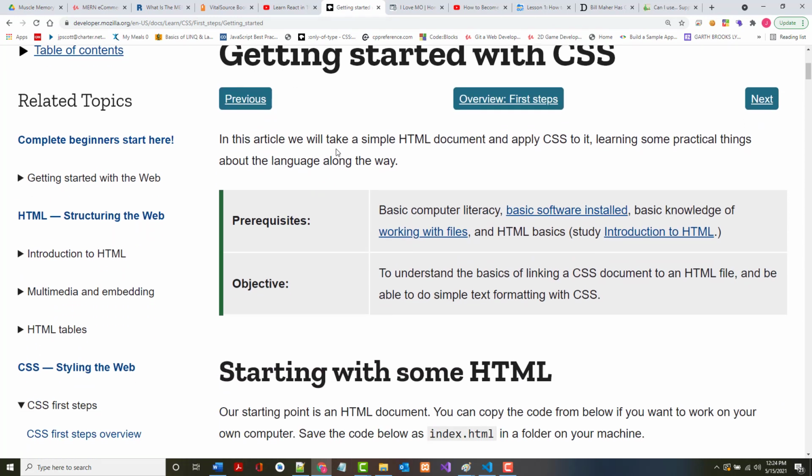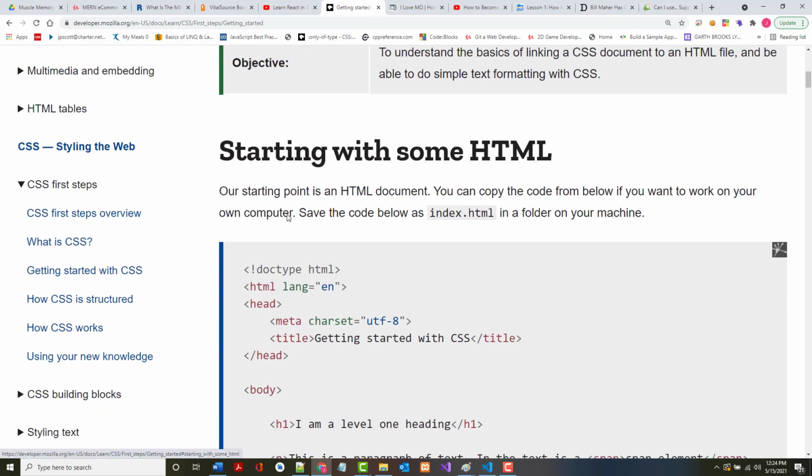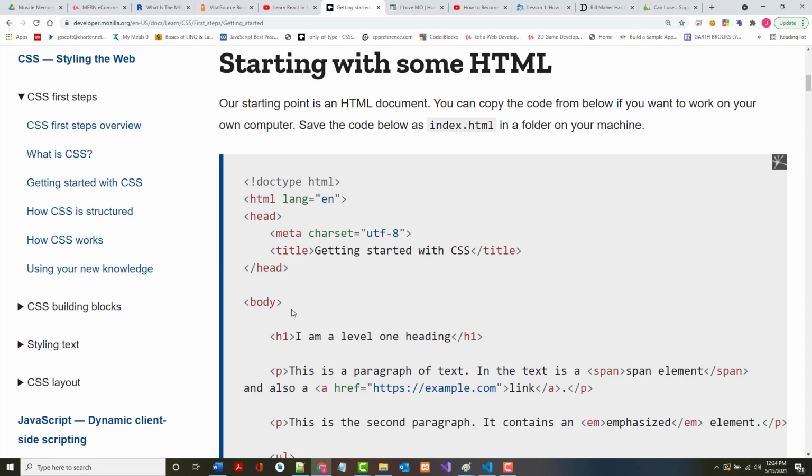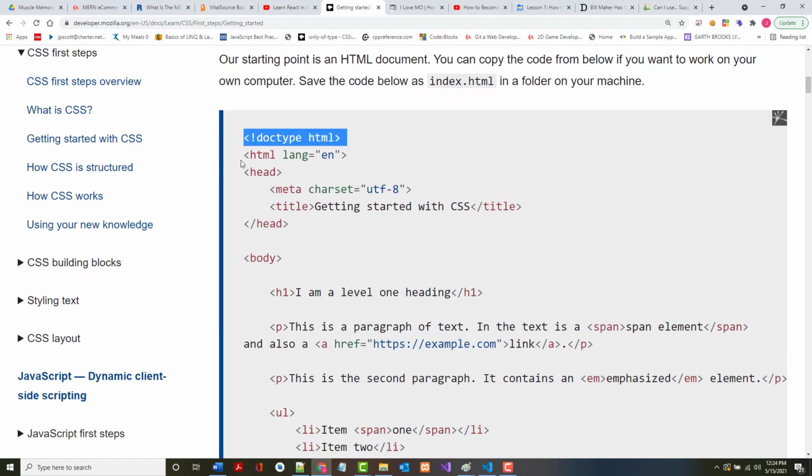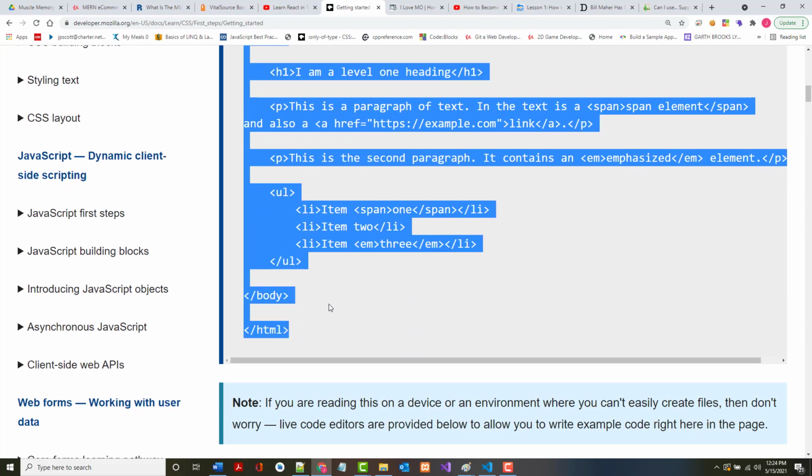As it says, we will take a simple HTML document and apply CSS to it, learning some practical things about the language along the way. All right. So it says our starting point is an HTML document. You can copy the code below and save it as index.html on your machine. So let's do that.